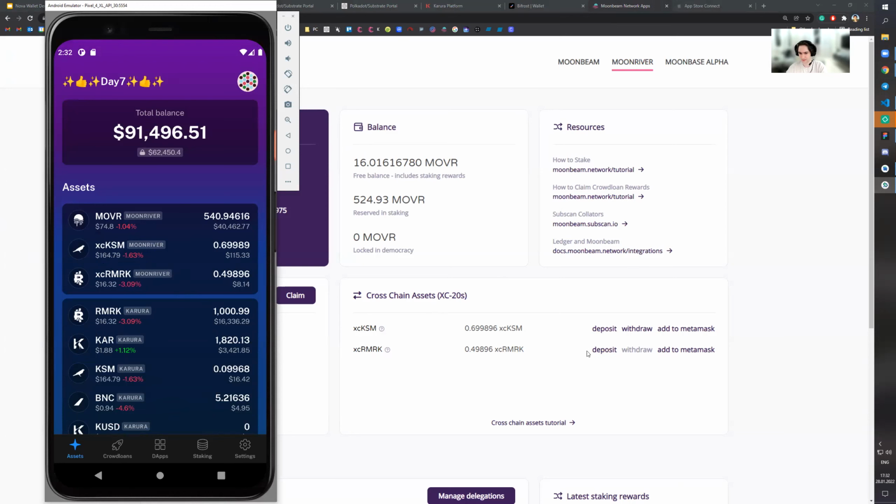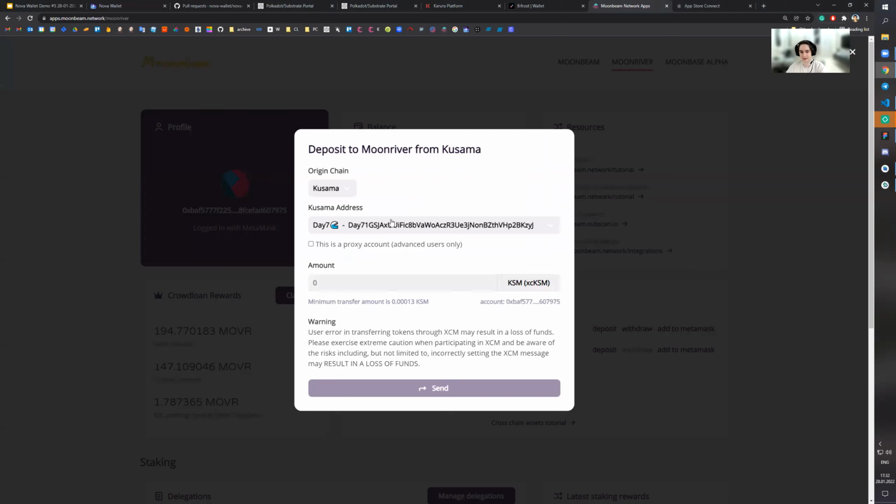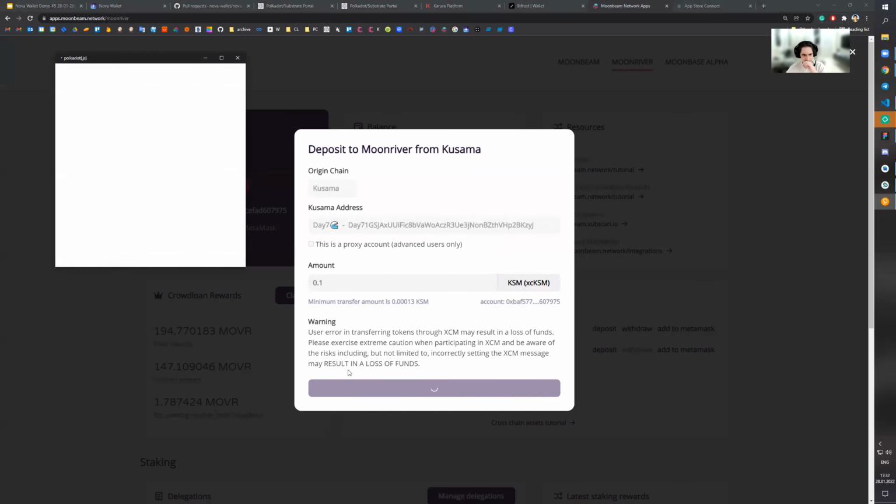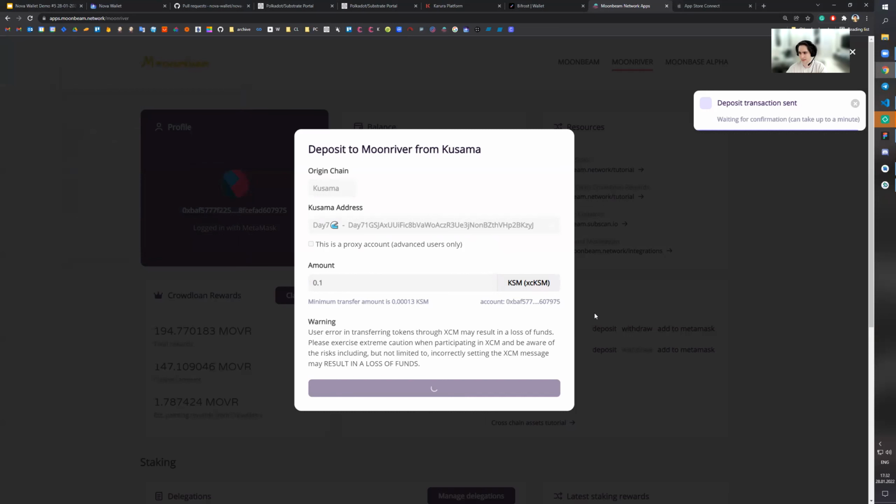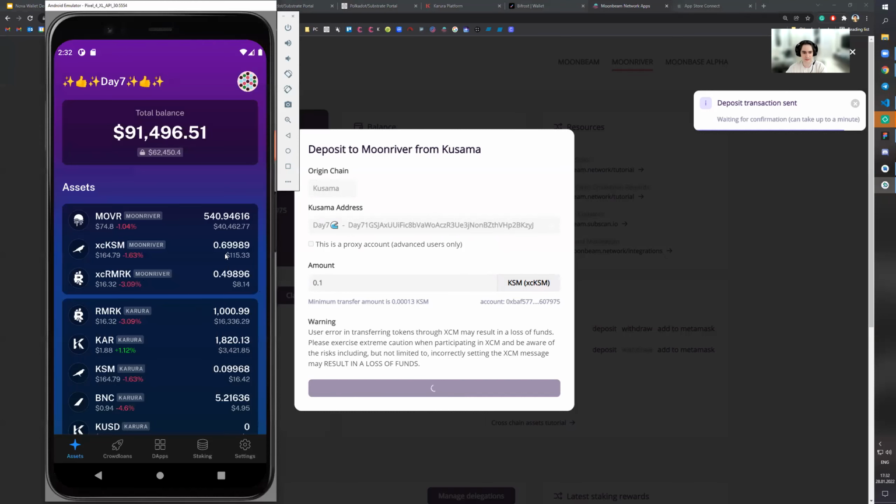So let's try to deposit. We did everything with Remark, so let's try to do something with the Kusama tokens, right? So let's deposit something like 0.1 Kusama. Let's go back in Nova Wallet and just wait.